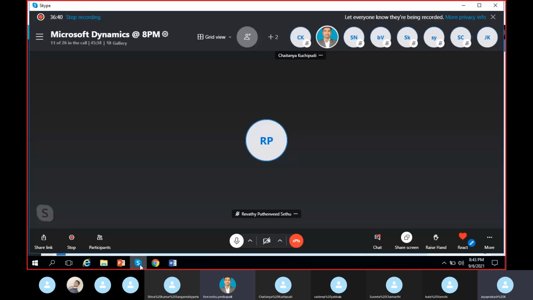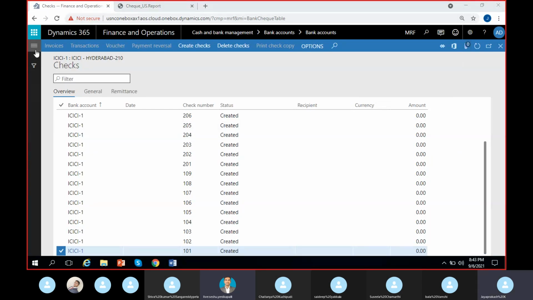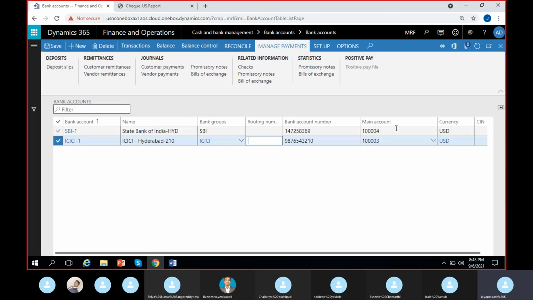Seshu, Saideep, Shivkumar. Sir, can you show the navigation? Navigation, go back. Bank accounts page. Okay. Click on bank account. Manage payments. Okay. Related information. Checks.